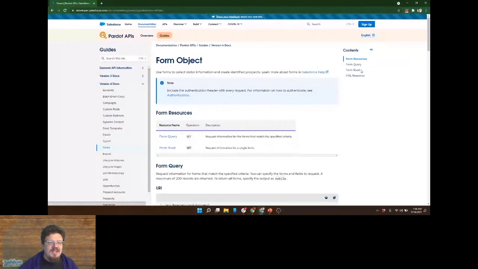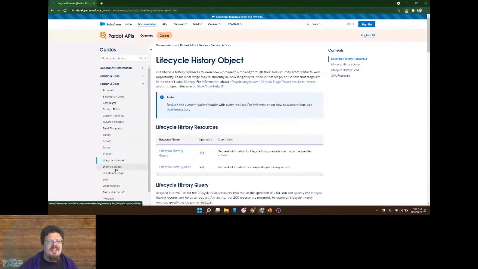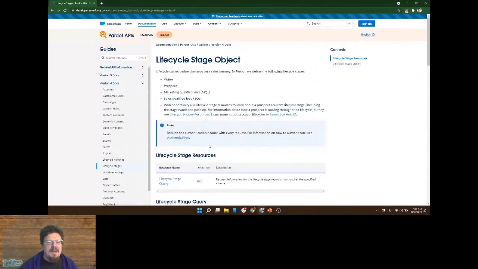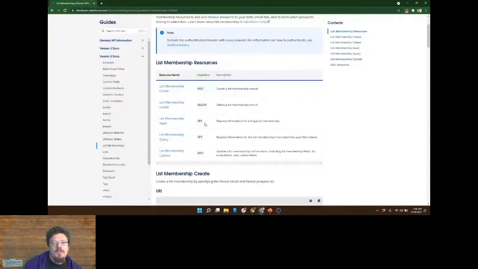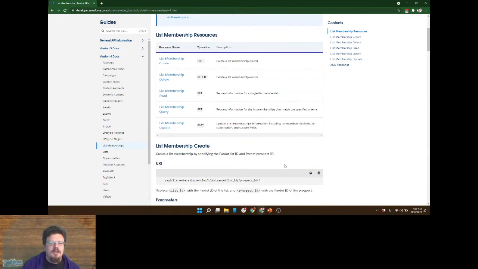Some of the stuff I don't use. Life cycle histories, life cycle stages, I've never used those by API. List memberships we'll use a fair amount. We'll use list memberships to read: is a prospect on this list? Is it not on this list? We can read dynamic lists, and we'll get prospects that have unsubscribed from the dynamic list, and it'll be like a deleted equals true flag on that. That way we know that the dynamic list has put them on that list, but the subscriber has opted off that list.